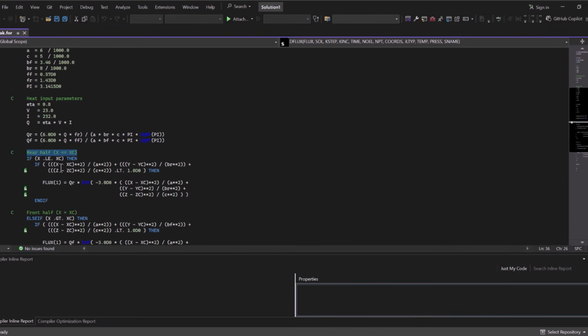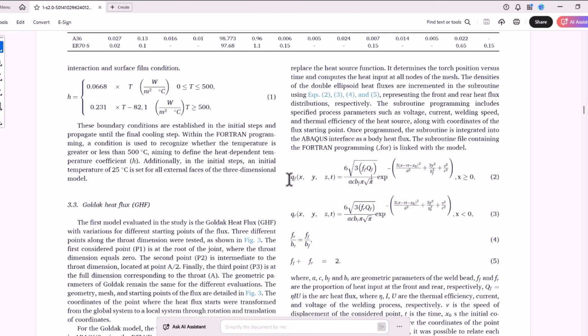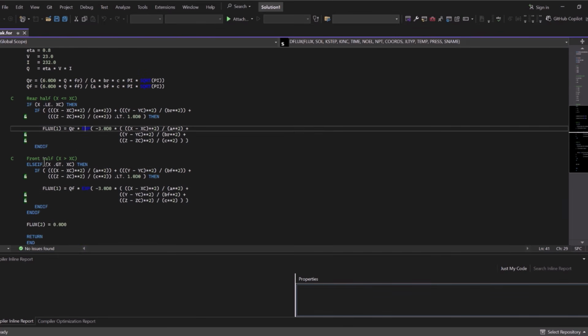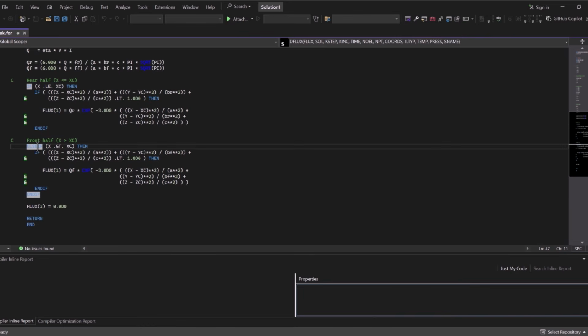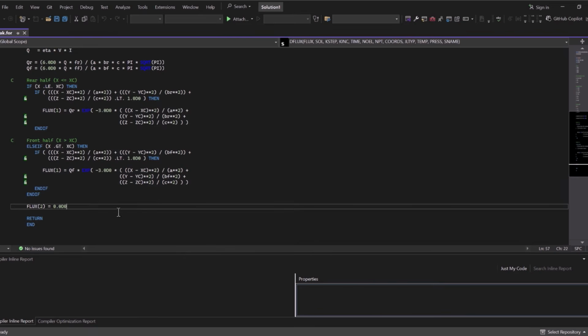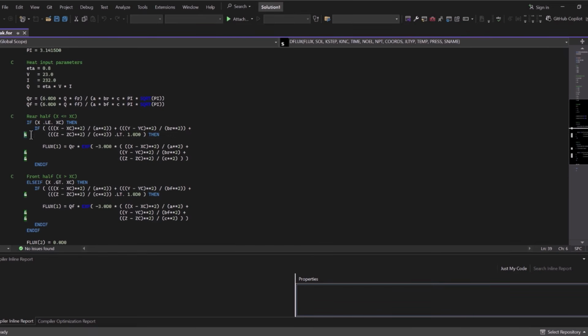Here we have the rear half. This is the code for it. If X is less than or equal to XC, we would have this one. And as a result, the flux would be this one, QR times the EXP. We basically put the equation of QR here. And we have an end if here, and there's an else if here. If X is greater than XC, we will have this equation here for the flux, and the flux 2 is 0.